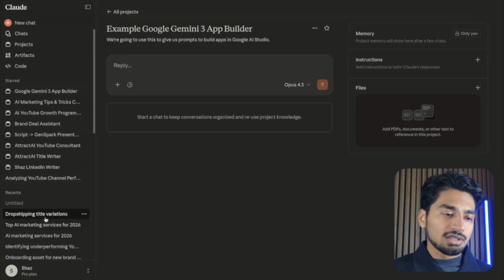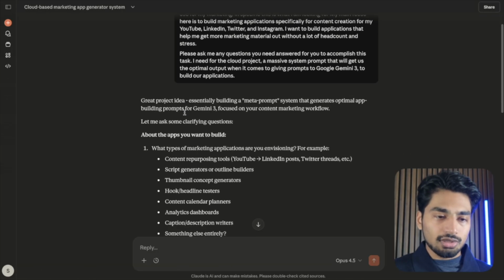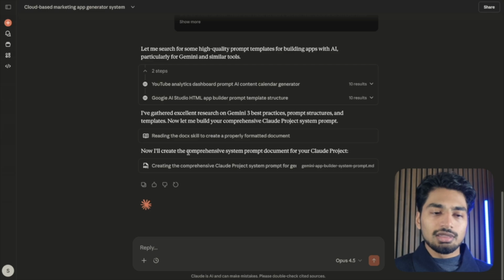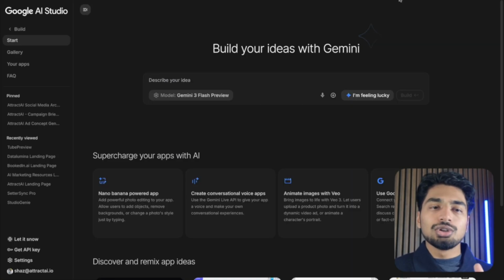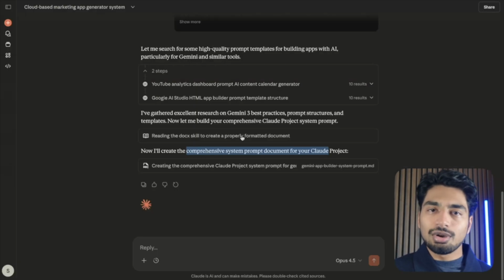So let's go back and see what it came up with. It's going to do its thing. I'm going to let it create the comprehensive system prompt that we're going to paste into the Claude project. Then we're going to test out the Claude project, probably tweak it a little bit back and forth. And that's going to give us our final prompt that we put into Google AI Studio to give us our vibe coded solutions that we could sell, use internally, or just do whatever we want with. All right, so I'll be back in a second when this is done.